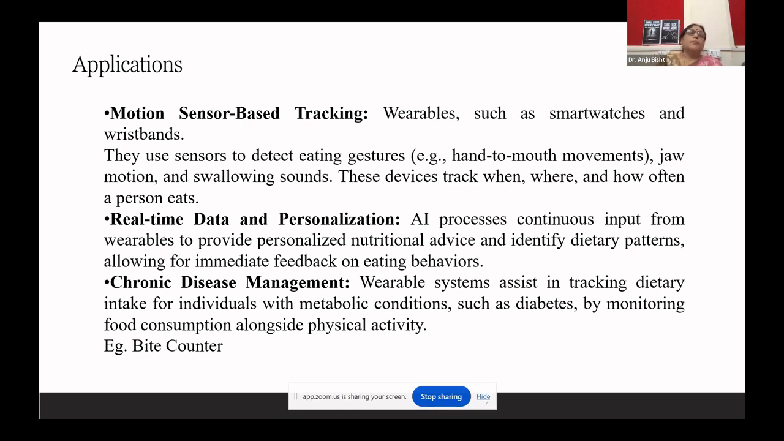So where can they be applied? The applications of motion sensor based tracking include wearables such as smartwatches and wristbands. They use sensors to detect eating gestures, as I said, hand to mouth movement, jaw motion, swallowing sounds. And simply, these devices track when, where, and how often a person eats. So, more of the personalized nutrition.